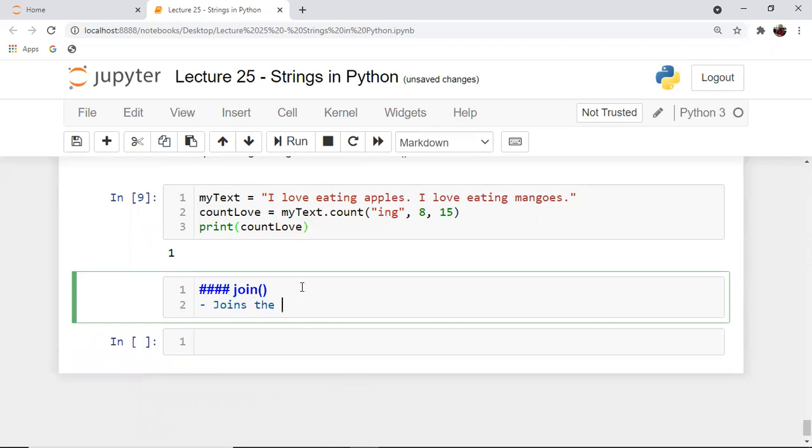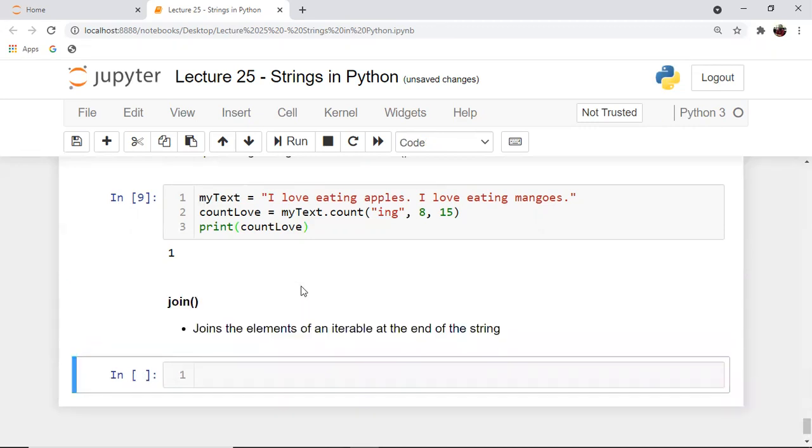So it joins the elements of an iterable at the end of the string. That's what it does. Now, in order to understand this better, let's take an example. We'll consider the list iterable. Here iterable refers to lists, tuples, dictionaries, the data structures that are available in Python. Sets, all of it is included under iterables.